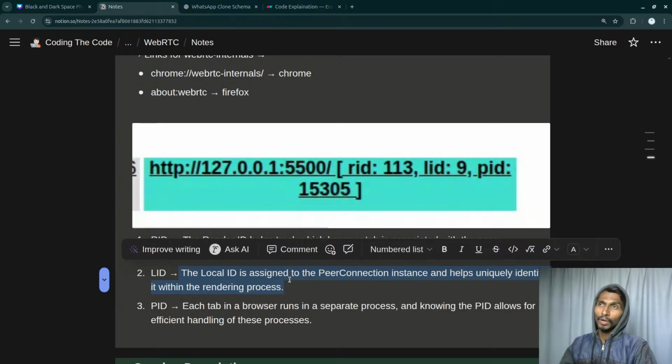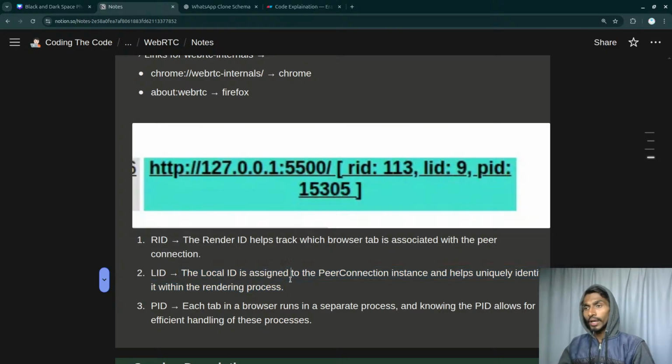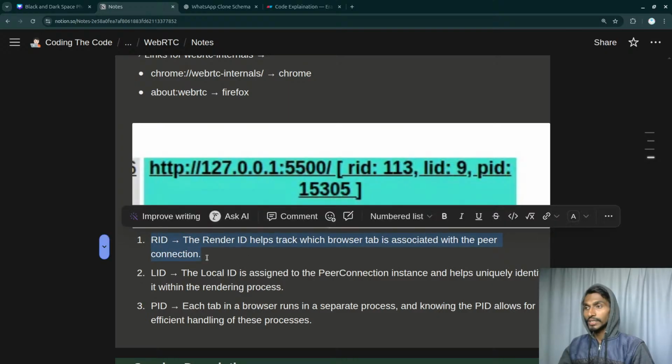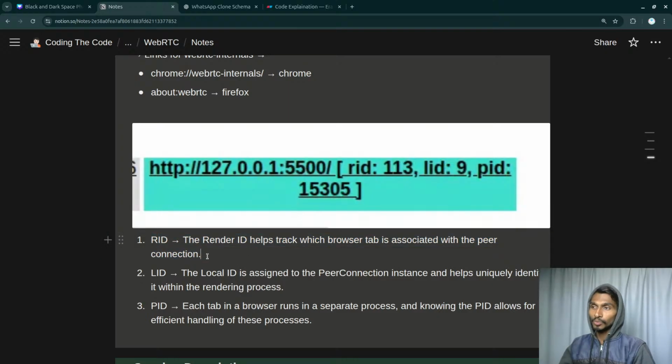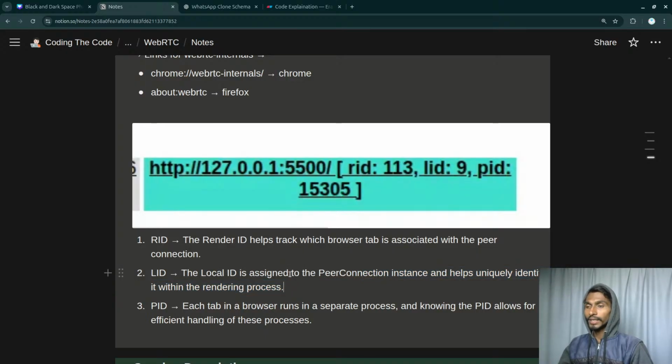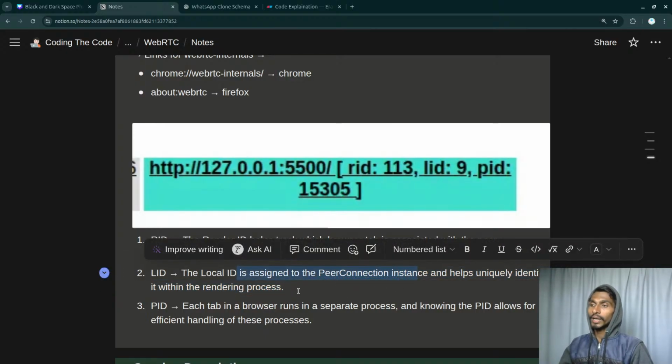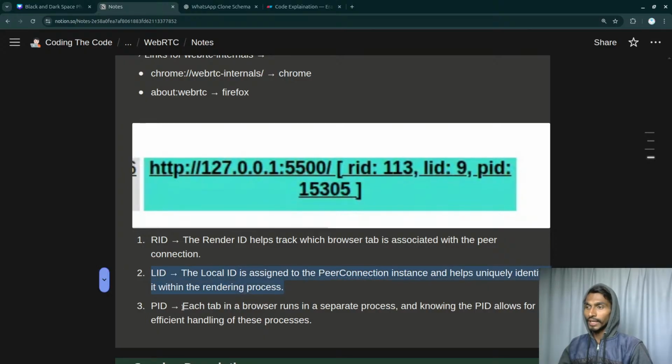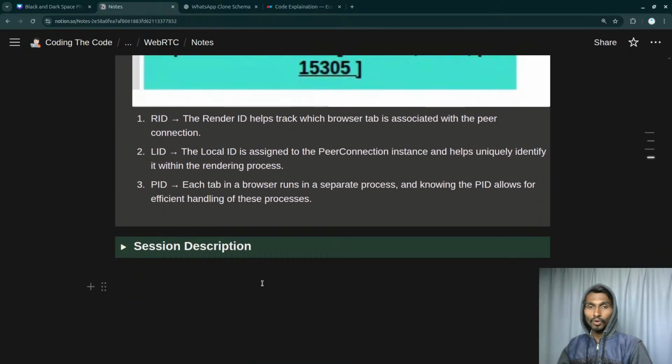So first of all, there's going to be a browser associated with the peer connection, and that is mainly the RID, the render ID. Render ID means it will make sure which browser is actually associated. LID is assigned to the peer connection instance and helps uniquely identify it within the rendering process. So the connection that we have is uniquely identified, and because of that we use LID. And lastly we have PID. Each tab in the browser runs in a separate process known as PID, which allows for efficient handling of these processes. Okay, that's the overall knowledge we have right now.